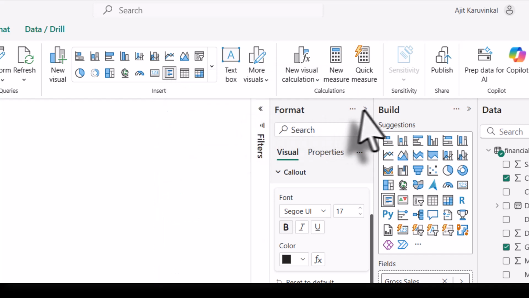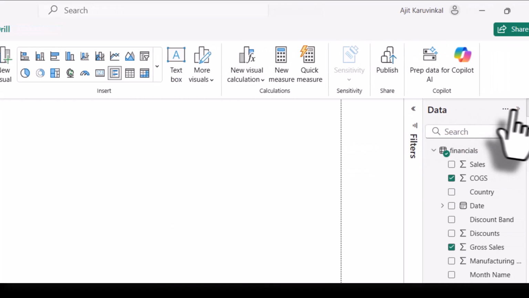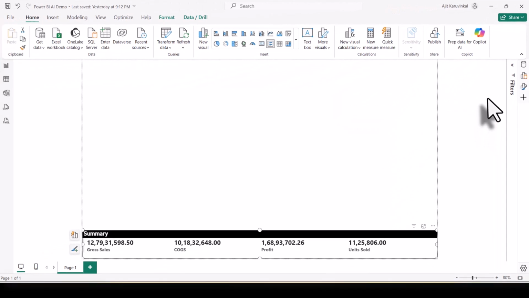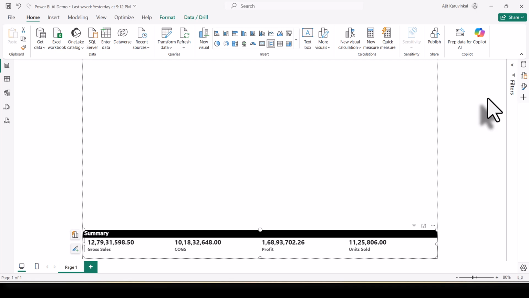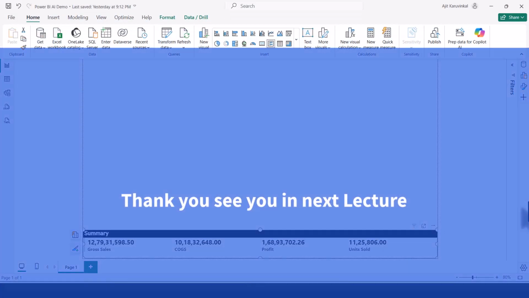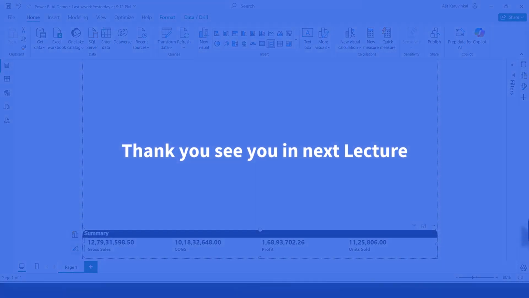So that's how you create and format a multi-row card in Power BI. It's a great way to present a quick summary of key figures, easy to read and understand at a glance. In the next lesson, we'll move on to our next visualization, the pie chart. Let's see how to create that one.